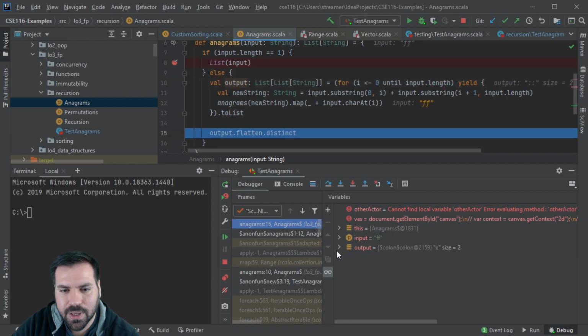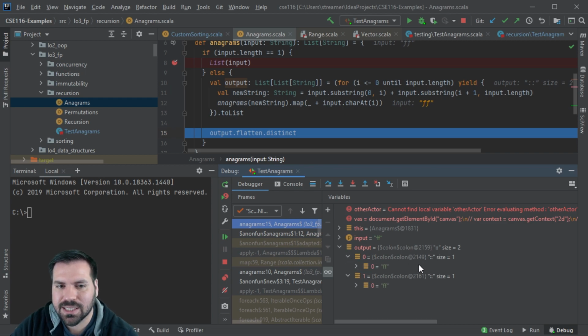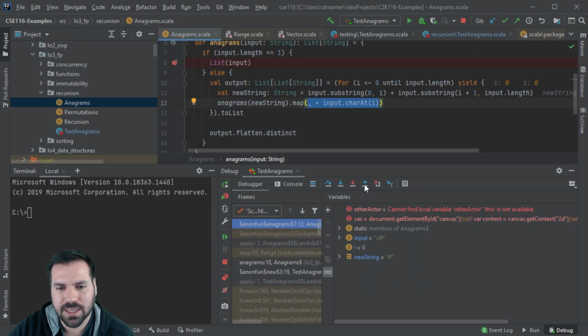We should be at a point where we have a list of lists containing FF and FF. I guess that's kind of hard to see in the debugger because this is such dense code. But we have a list of lists where each inner list has just the element FF. Then we're going to flatten that and call distinct, which is going to return just a list with FF. Let's get to that return.